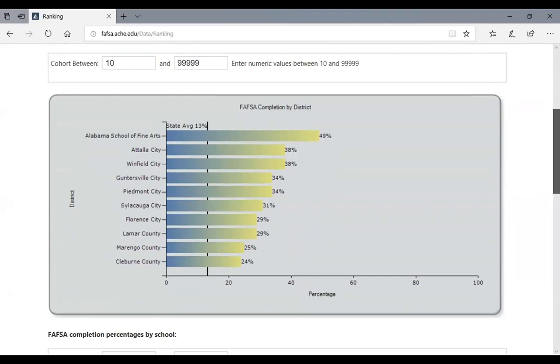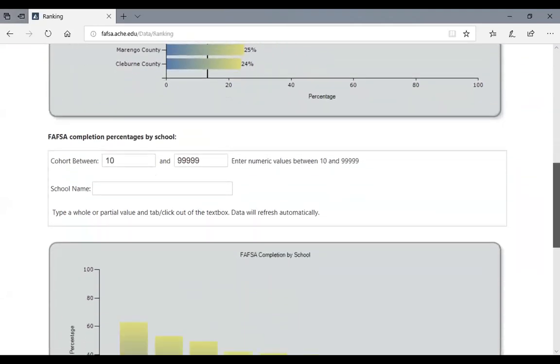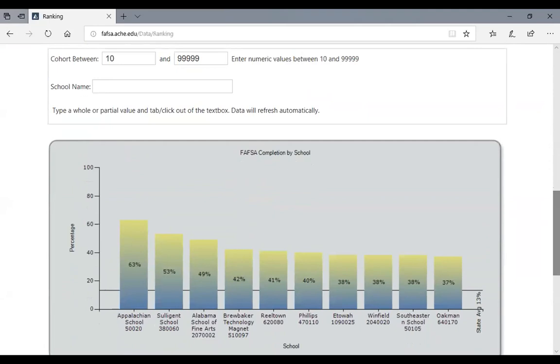But there are some other really good school districts as well. Now, if you scroll down to the bottom, wow, look at Appalachian School, already at 63%. And Sologent, they're in Lamar County, doing a great job at 53%.